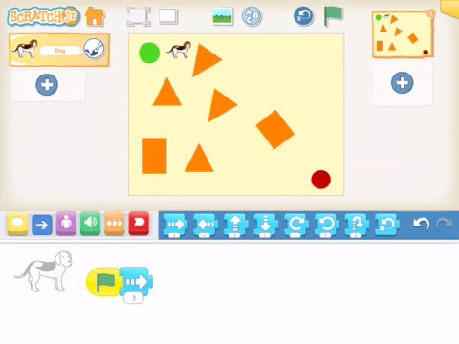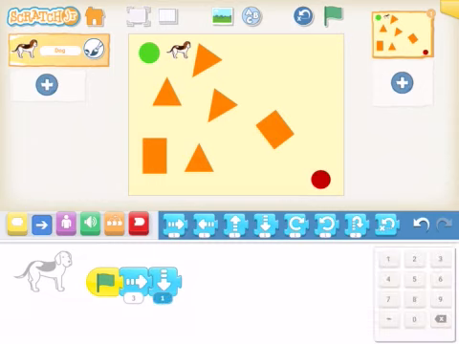So ideally, when you have your whole program, you're going to have one program here for the dog that when you press the green flag, he will go through your whole maze. So now I'm going to choose and have him go down.